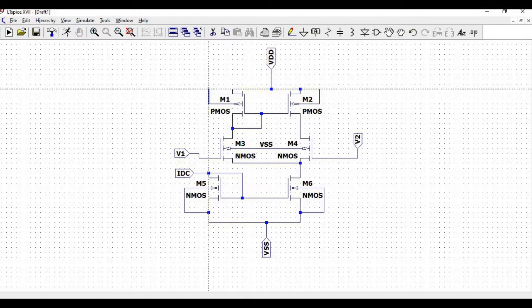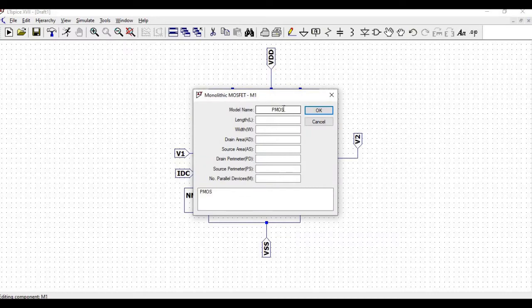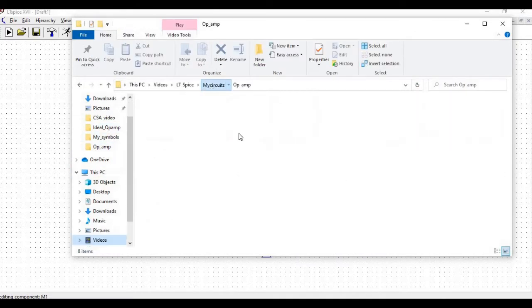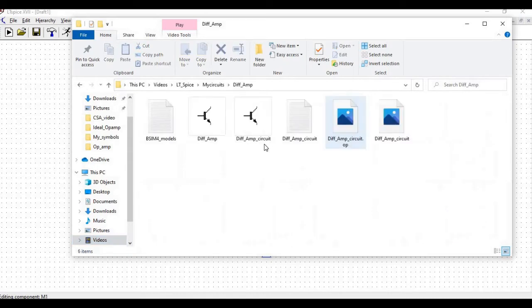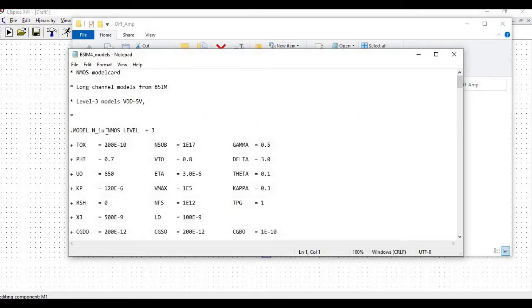Now we are done with all the substrate connections, but in this example we would be using the BSIM4 based model. So what we need to do is change the model name. Right click on M1 PMOS and now you can see in this particular folder there is a BSIM4 model file. Now open that and you can see that the model name is n_1 micro.